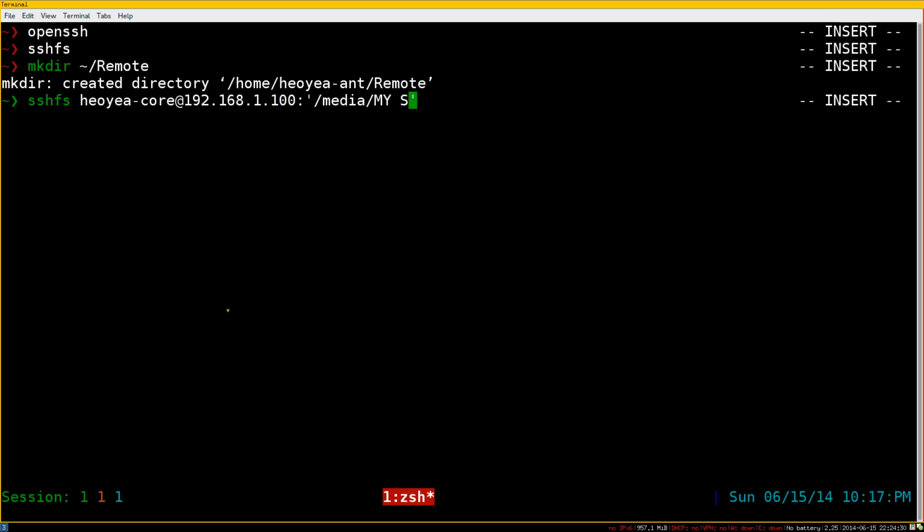Anyways, let's just mount our media only, okay? Mount that. And we want to mount it to the folder we just created, which is this folder here, our remote folder. So that's all you're going to do, just put that in there. And then you hit enter, and then you type in your password on that machine. And there you go, you mounted it.